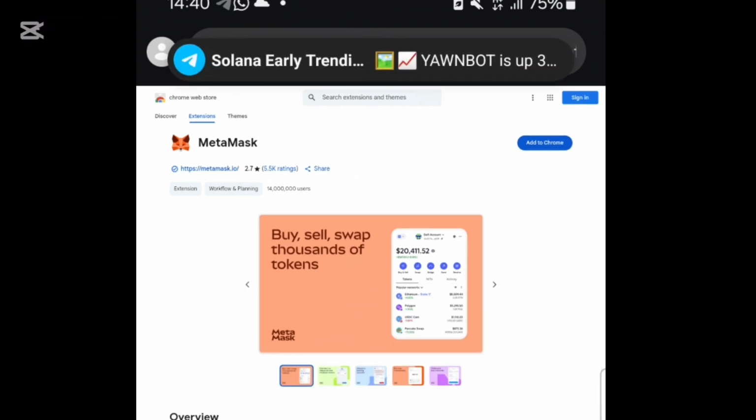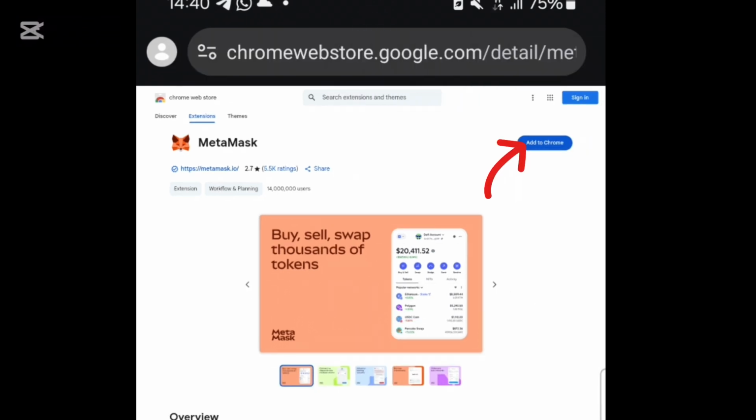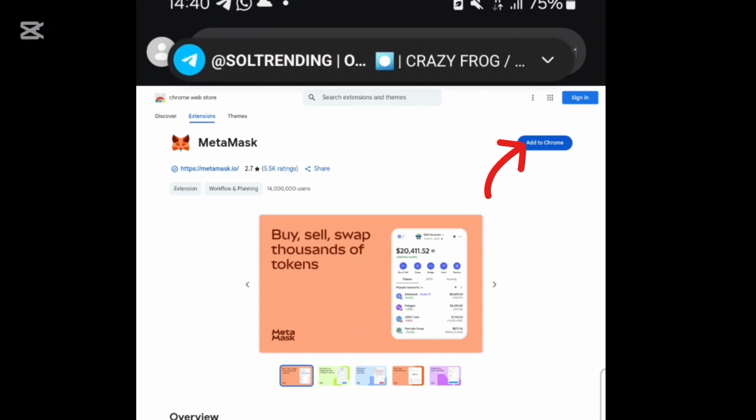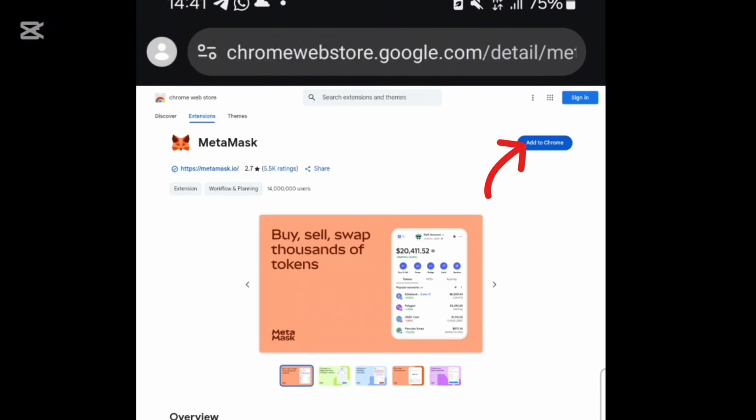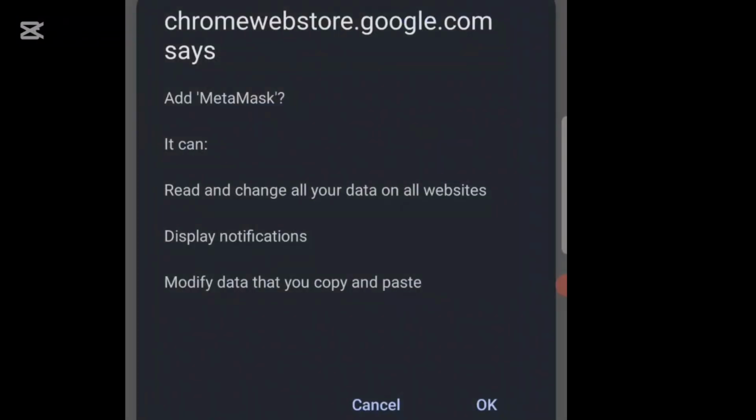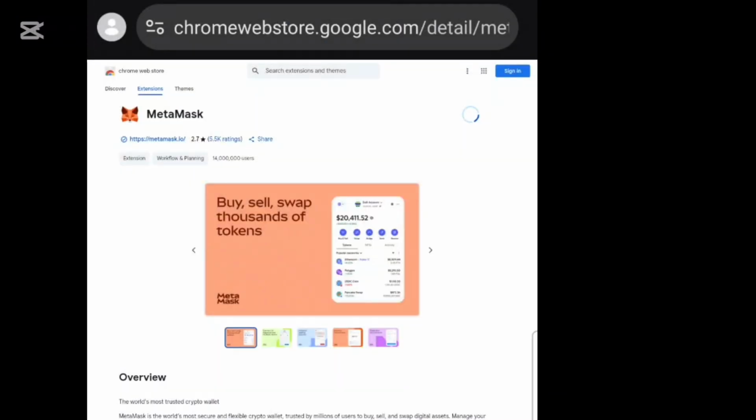Once it opens, the third step is to tap on add to Chrome. You can see add to Chrome or you see add to browser, depending on what appears for you. So we are seeing add to Chrome. Then we tap on add to Chrome. Then confirm by tapping OK, add to Chrome. This may take a few seconds to install.